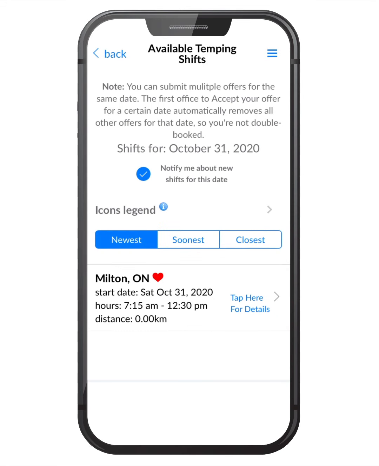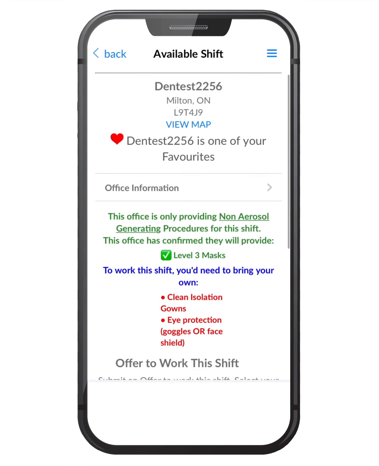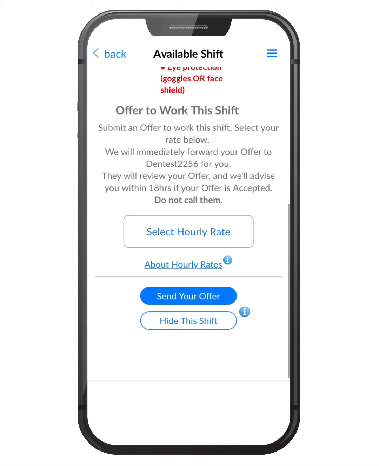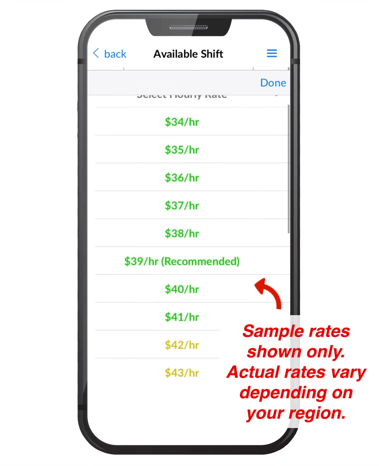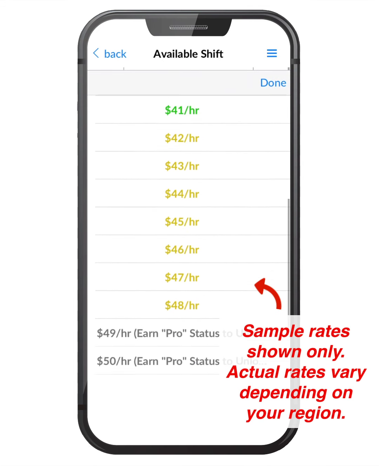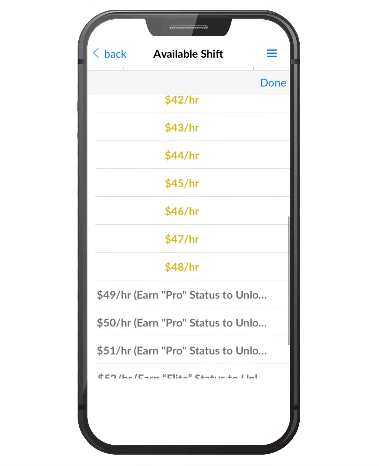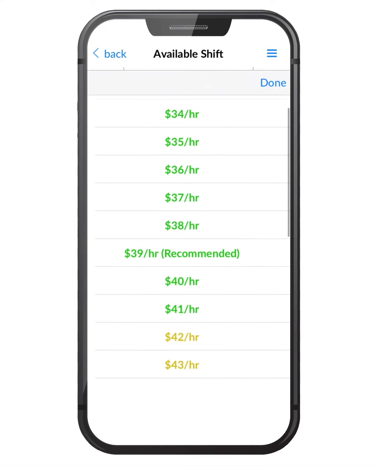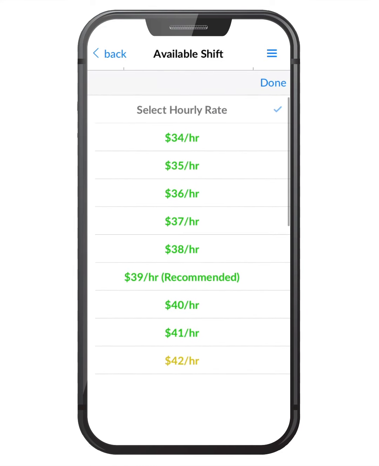We've completed tens of thousands of temping shifts across Canada, so we know for every geographic area in Canada what the average and accepted rates are. What you'll see here, and I'll walk you through it, is that when you see the rate selector, first of all, it's going to be color coded to give you a visual guide of what the reasonable, generally accepted rates are in your area.